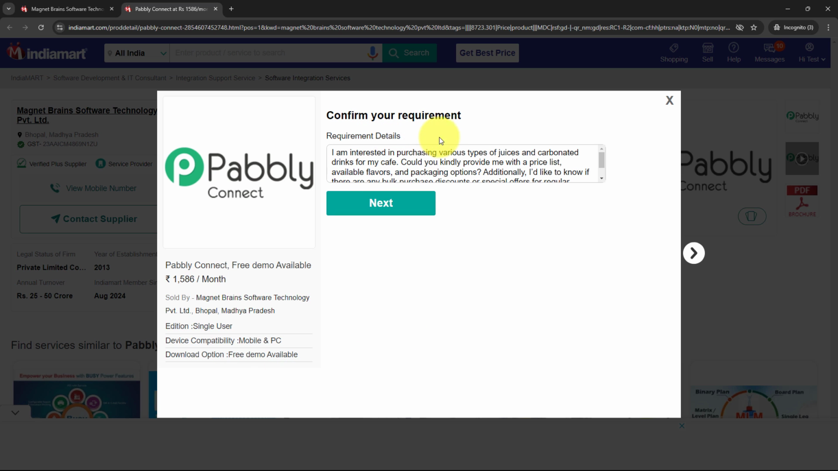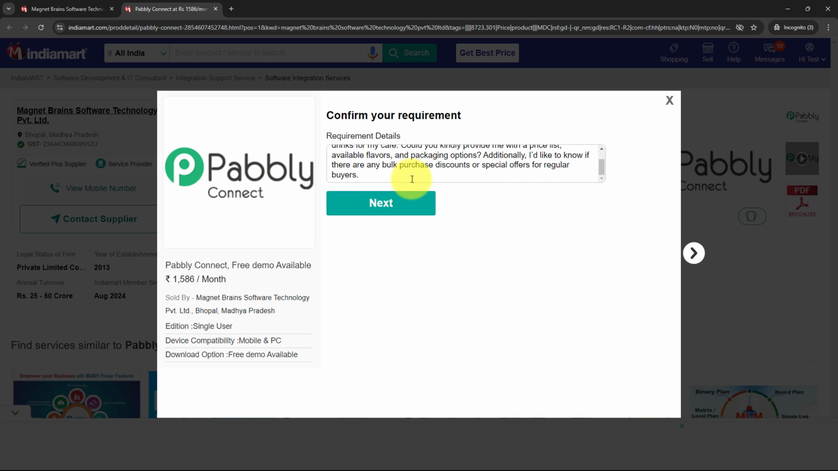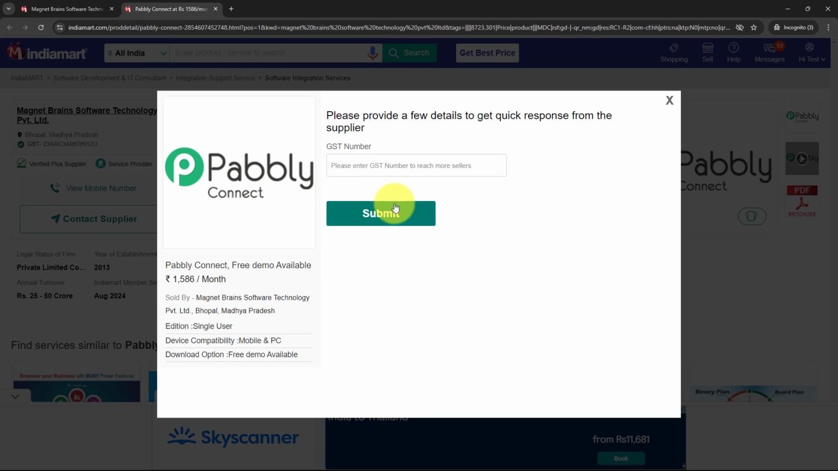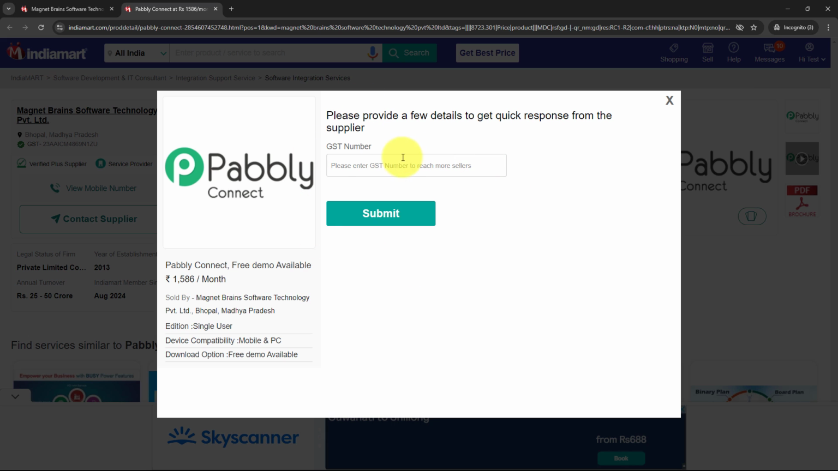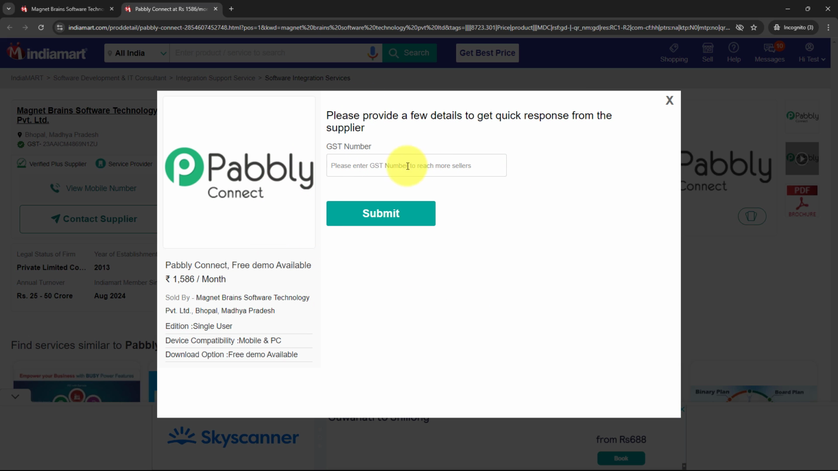Hi, I'm interested in purchasing various types of juice and carbonated drinks for my cafe. Could you please provide me with the price list, available flavors and packaging options? Additionally, I'd like to know if there's a bulk purchase discount or special offers for regular buyers. And then we are going to click on next right over here, and now it is asking me for the GST number. So if you wish, you can definitely enter it right over here, but this is not a required field, so I'm going to leave it blank and click on submit.